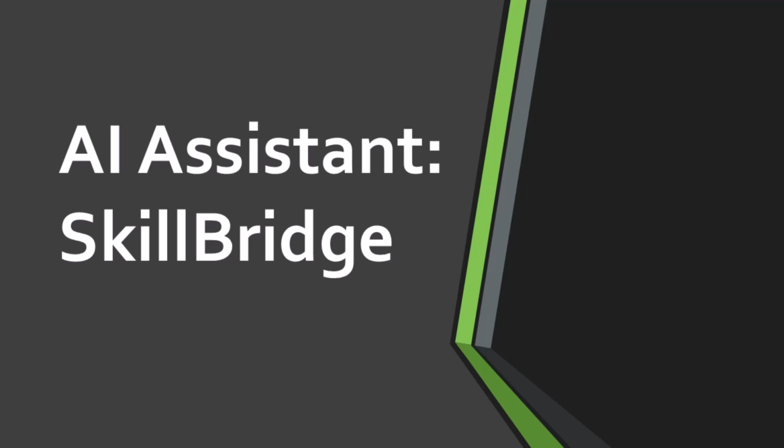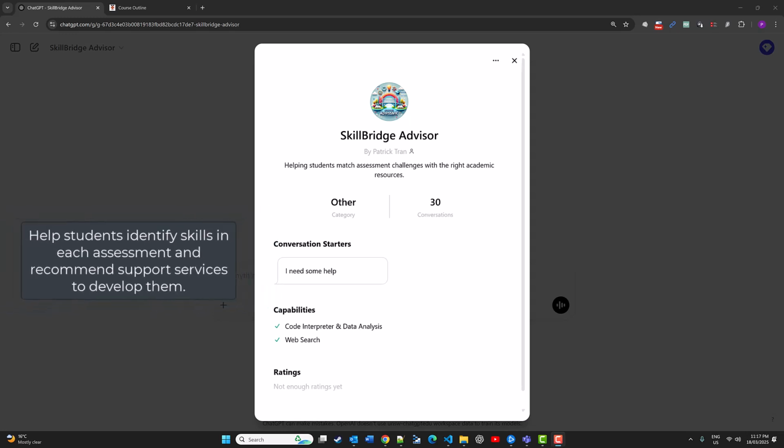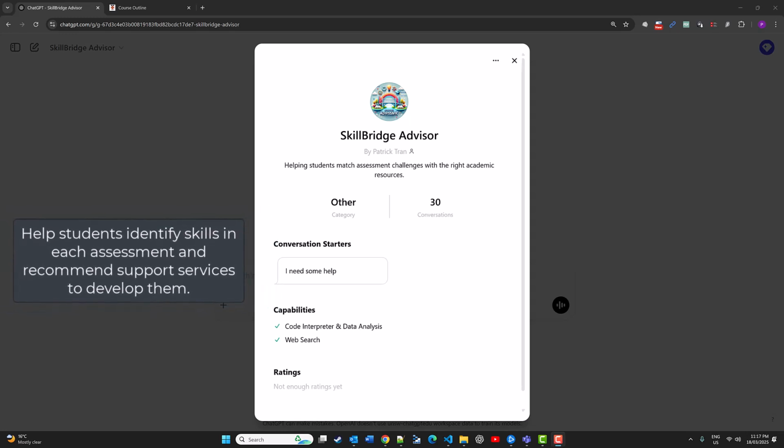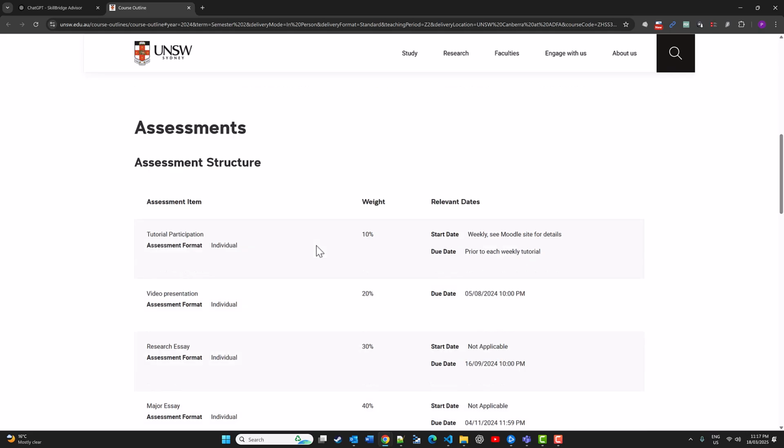So let me show you how this works. Here I've created a custom GPT that's trained on a specific course, Politics of the USA. The main goal of this assistant is to help students understand what skills are involved in each assessment item, and then recommend the right support services to build those skills. Let's walk through a scenario. Say I'm a student in this course, and there are 4 different assessment tasks throughout the term.